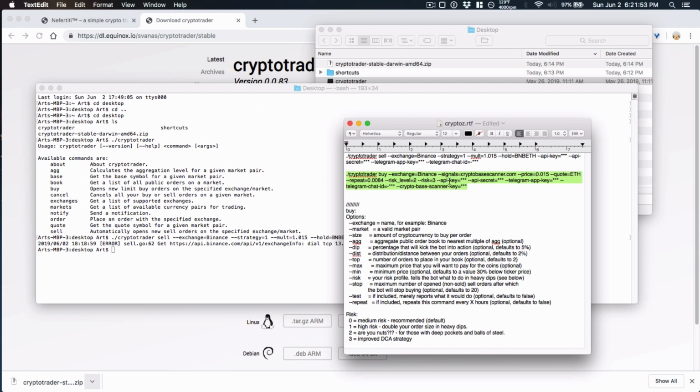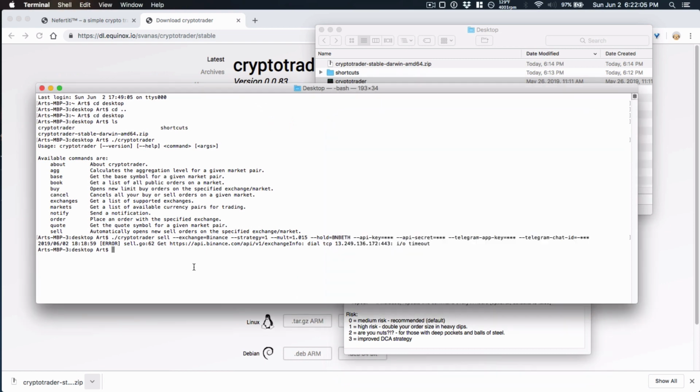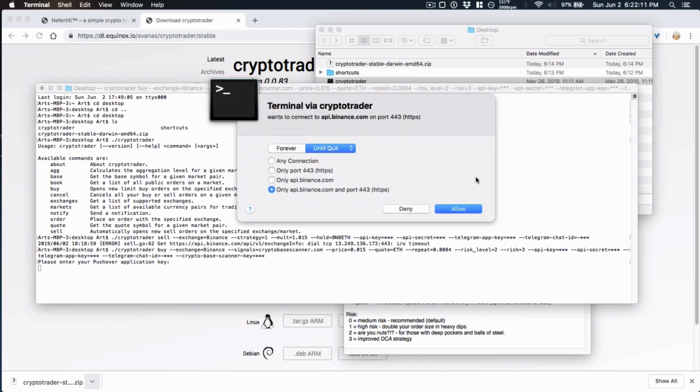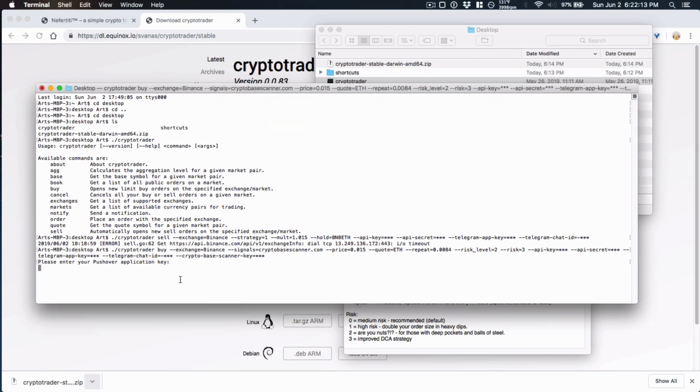And then here's my API key, API secret. Please replace these stars with your actual API key, Telegram app key, Telegram chat ID, crypto-based scanner key. I have to fill in everything that has a star. Copy that, paste it, return. Optional, I hit return again. And look, it is connecting. That's all that we care about, is that it's connecting.